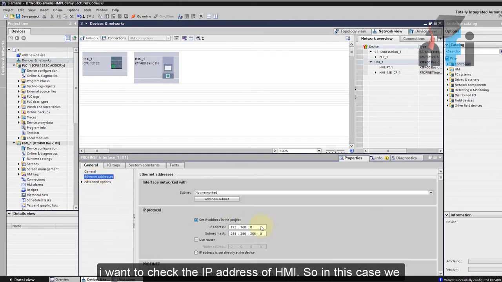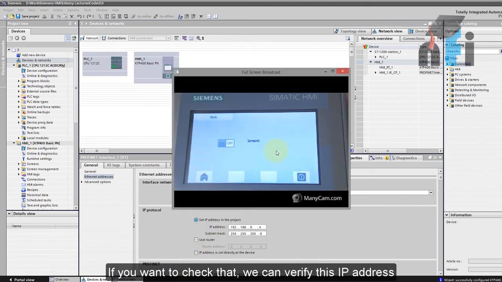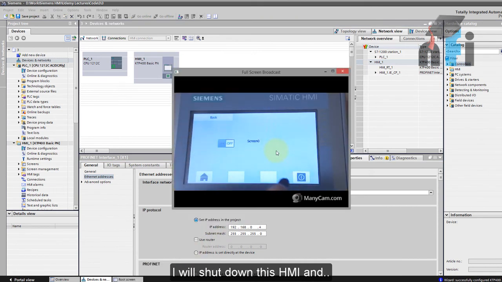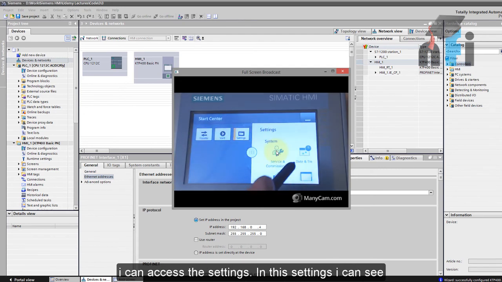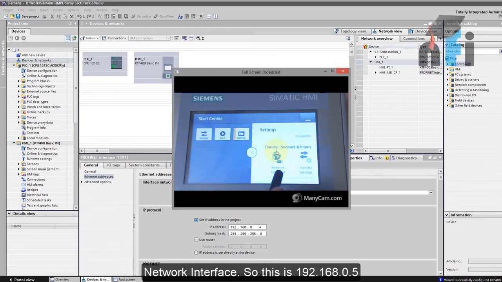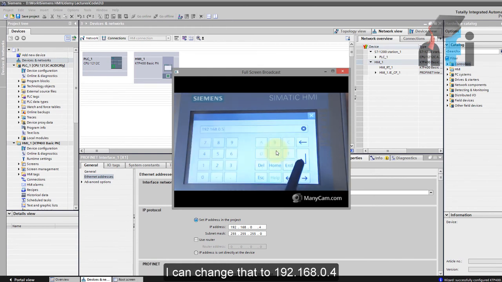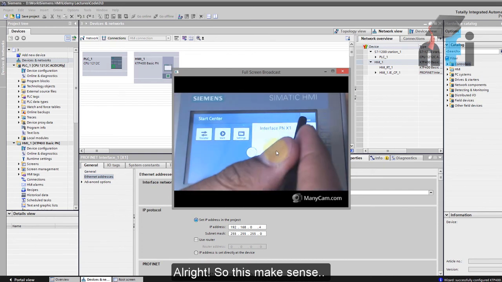So in this case, we are using the IP address 4, all right? If you want to check that, we can verify this IP address. I will shut down this HMI so that I can access the settings. So in the settings, I can see network interface. So this is 5. I can change that to maybe 4. All right. So this makes sense.